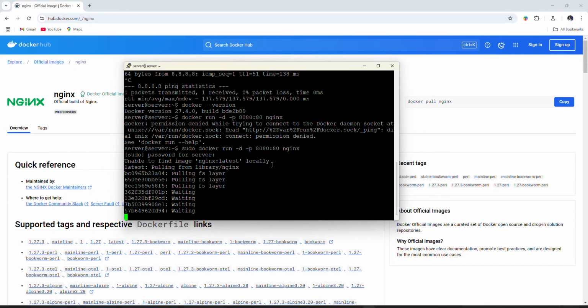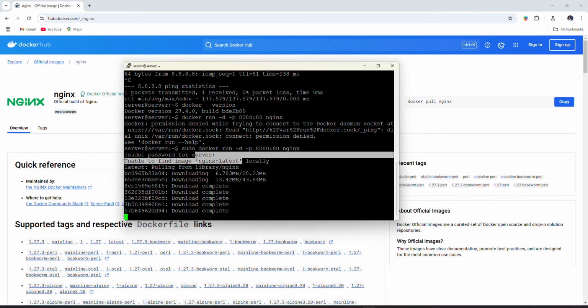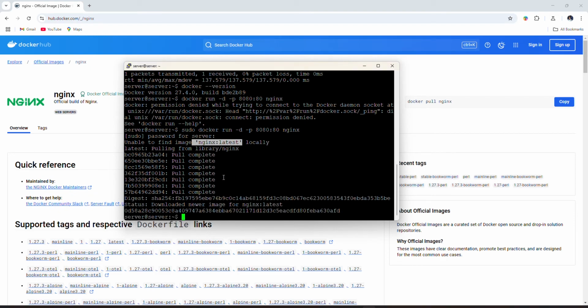This will search locally. If the image of Nginx is located on our server, it will not pull the image and will use the image located on our local server. But here, the Nginx image is not on our local machine, so this will download it. Nginx was successfully downloaded from the Docker Hub repository, and it created a new container and also started the service.